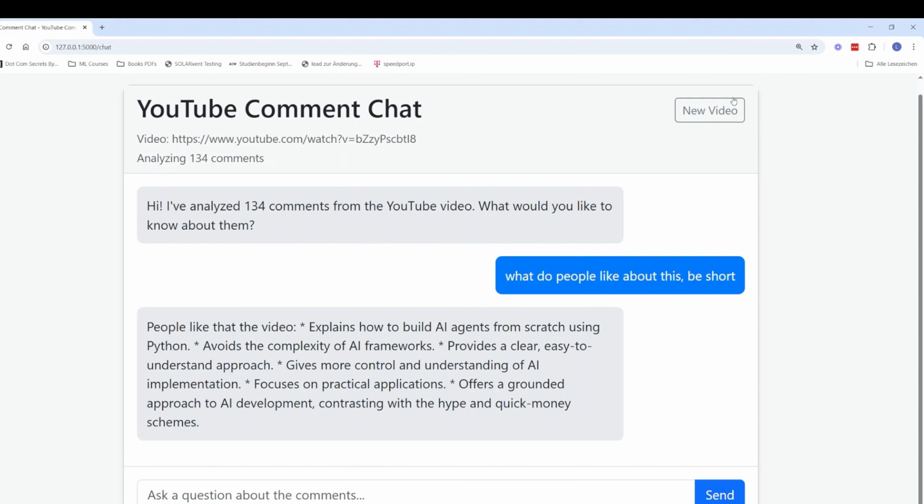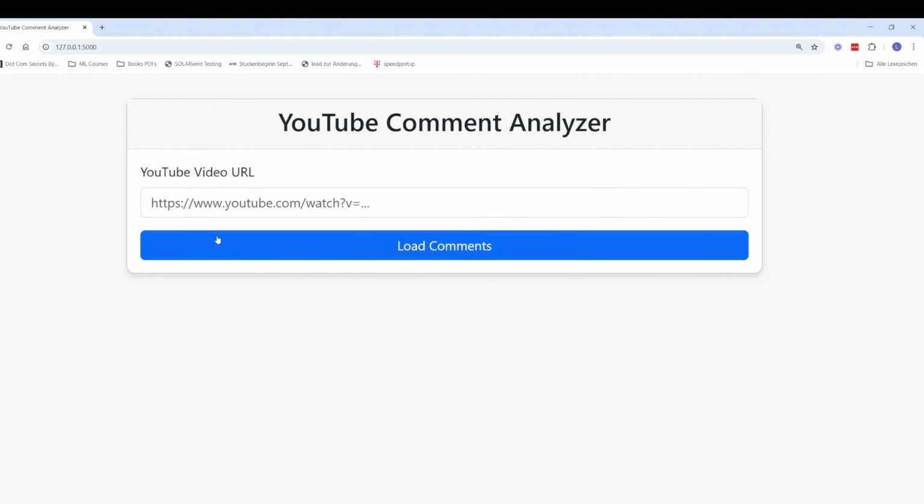And if we then press this button for a new video, we're going to delete the temporary file and we're going to be sent back to the index. And that's the whole application.